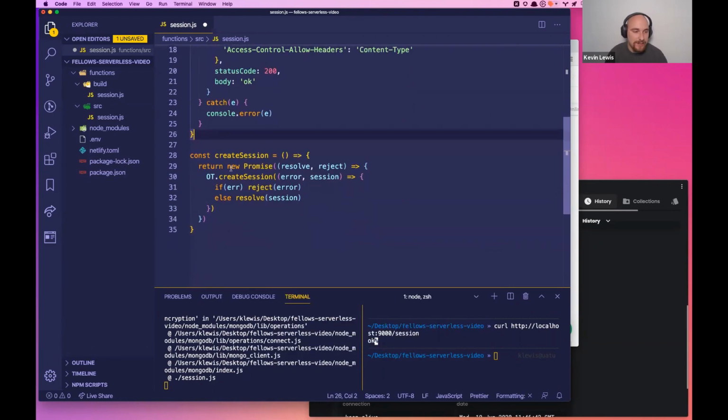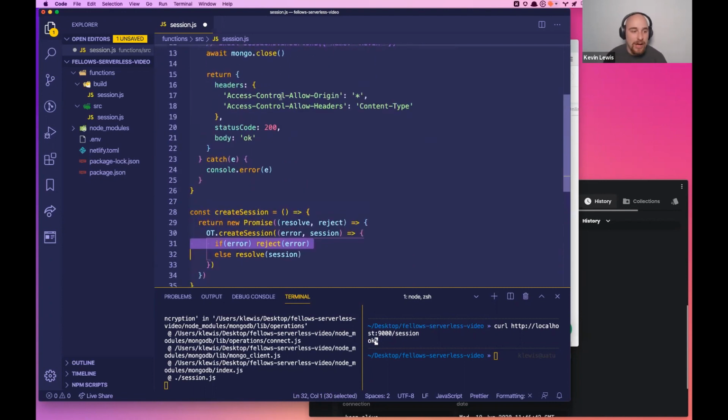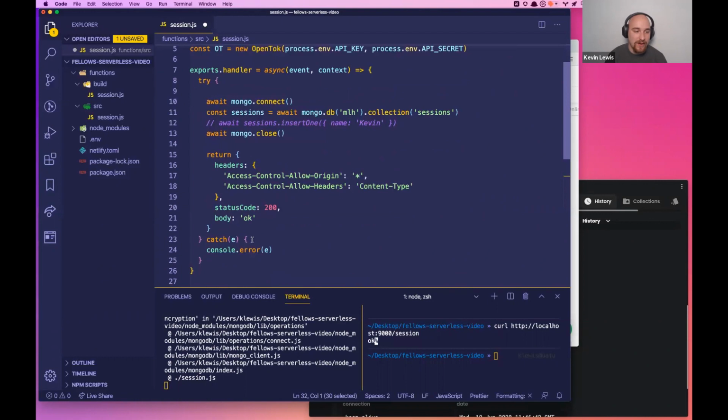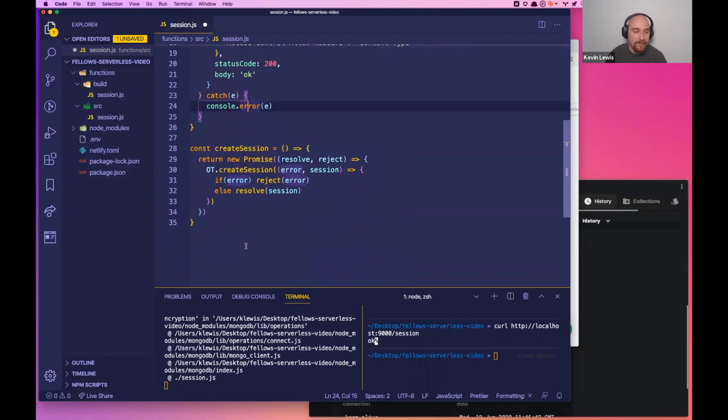Let's talk through what's happening here. This is really the bit we care about. We just go and create a new session. We don't need to provide any other information. If there's an error, we will reject, which means this will return an error. And if we call this inside of this function, it will go straight down to the catch block. And if it was successful, we will return the information about the session.